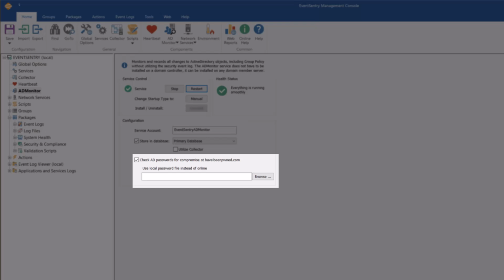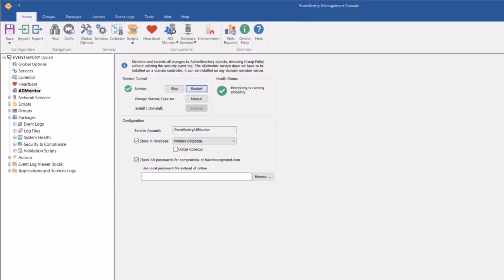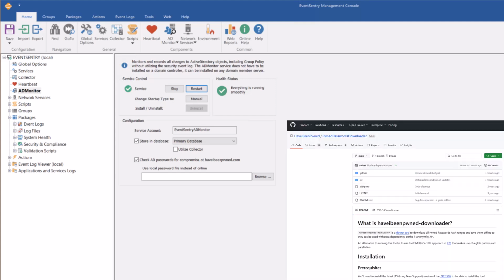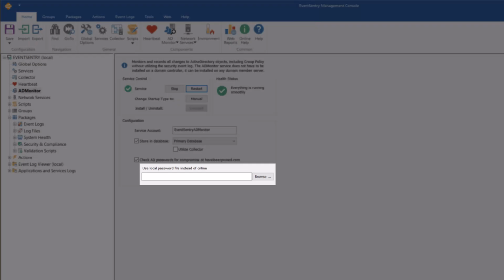And if your host does not have an internet connection, but you still want to check for compromised passwords, you can download their password database, which is big, about 30 gigs, through a special script that they publish on their GitHub page that you can then specify here.